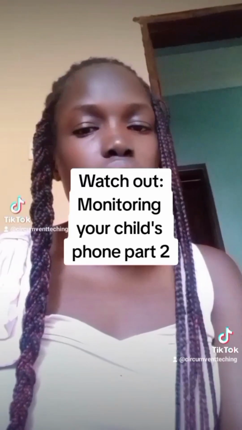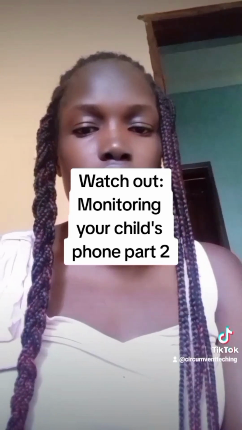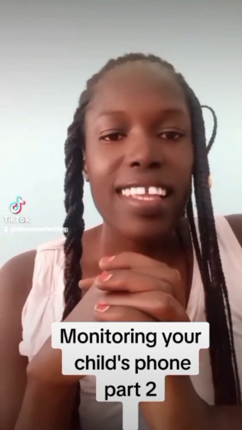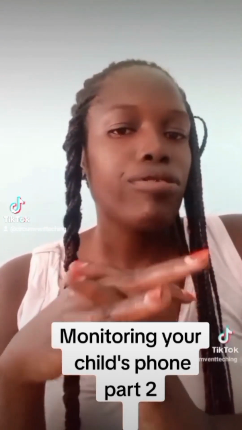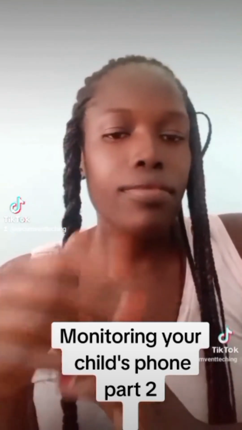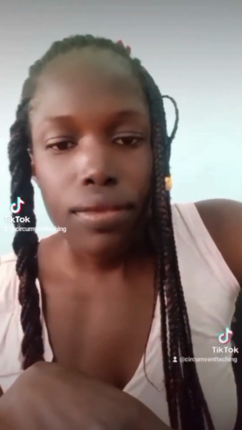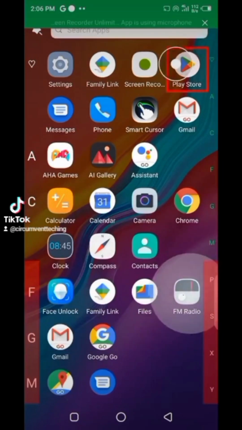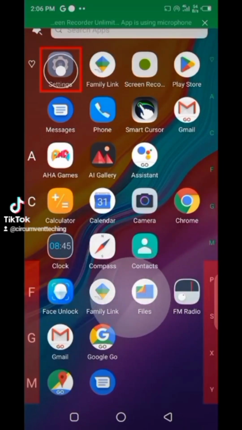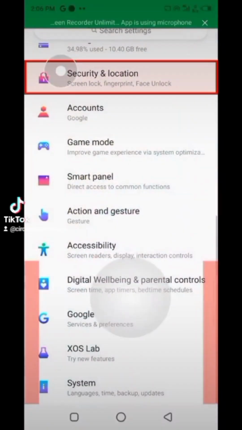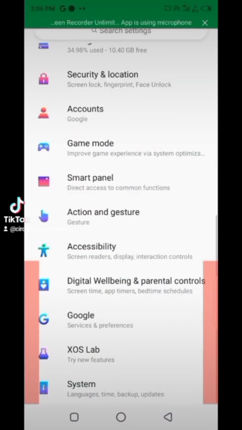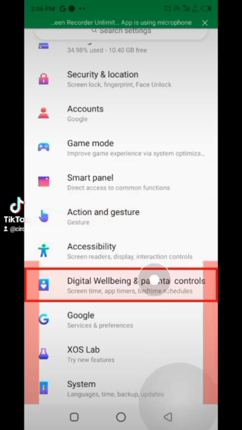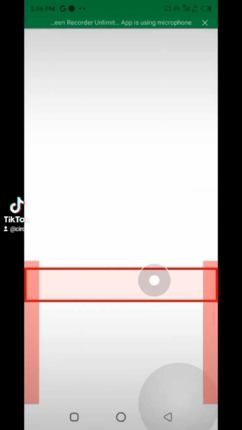In the next video, we are going to be setting parental controls for the child's phone. So let's go to the child's device again and set up apps right there, so that we are able to control their phone. We are going to look for settings. We are going to click on settings, and then scroll down to digital well-being and parental controls. Right here, we click there.